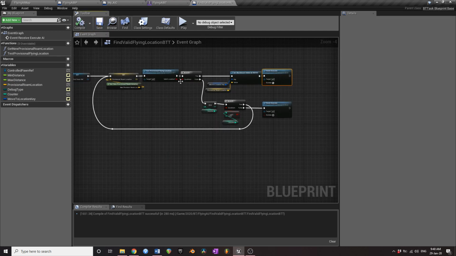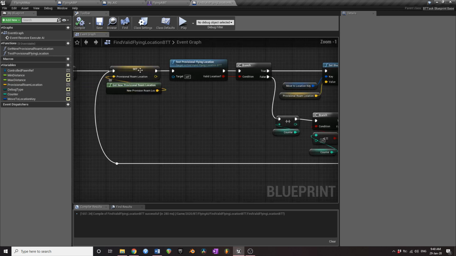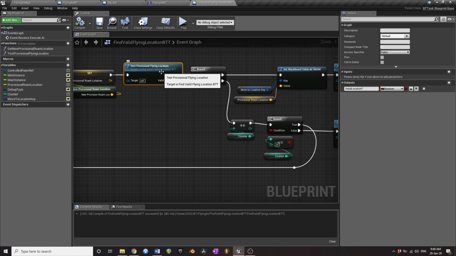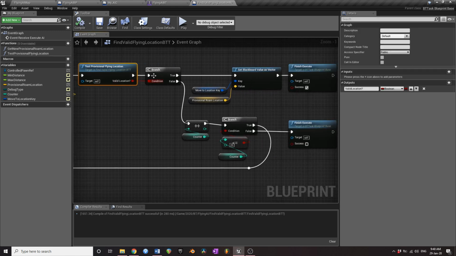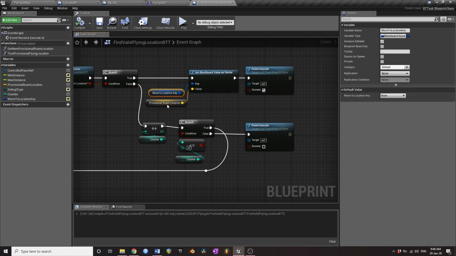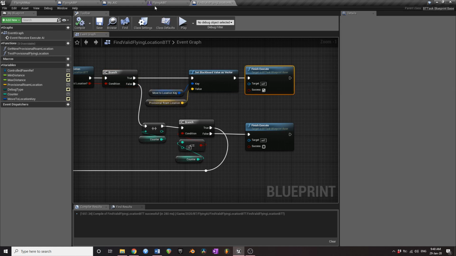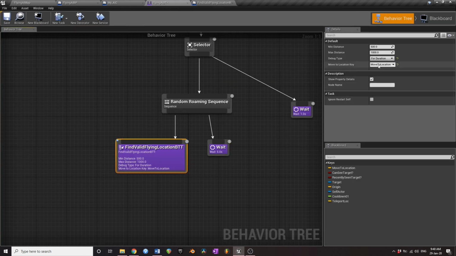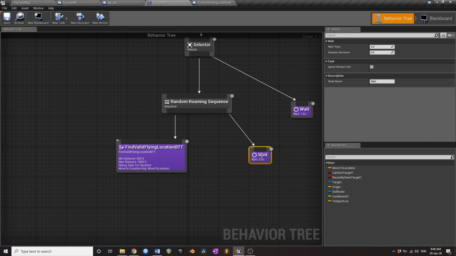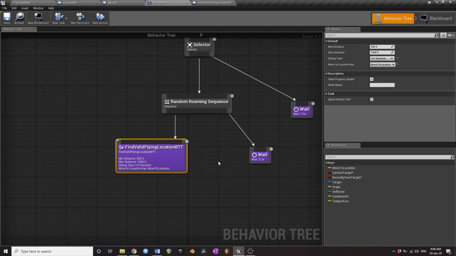So if I just run through everything that's just happened: get a random location on the X and Y at the same height that we're at right now. Test if that location is valid with a box trace. If it is valid, then set the blackboard key as that location and then finish the task. And now, if you set this to the Move To Location, we can have the next task use that Move To Location and then move to it. And we can disable this. Oh no, let's leave the debug there for now.